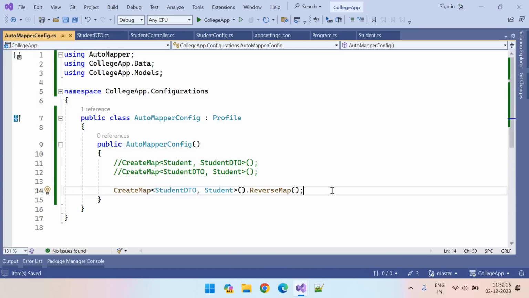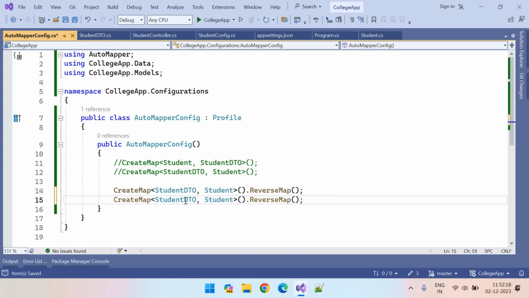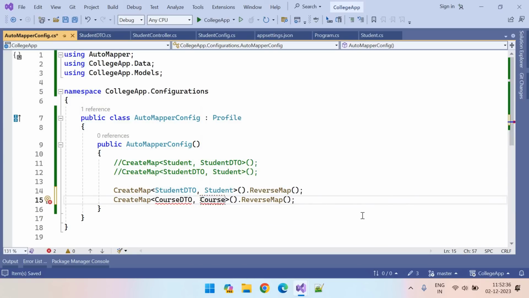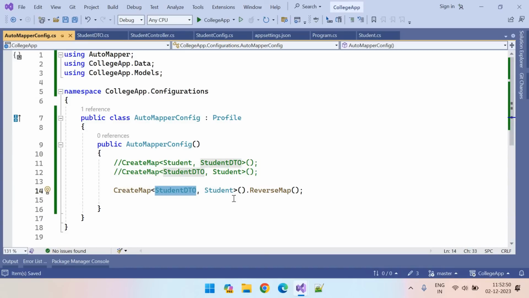If you have any other classes, simply write one more config. Suppose you have a CourseDTO, CourseDTO to Course. Like this, you can create any number of configurations. We do not have any Course class, so let me remove this line. Right now we have only the Student class and StudentDTO. I have created the mapping for that.